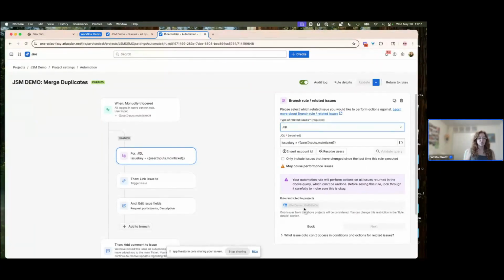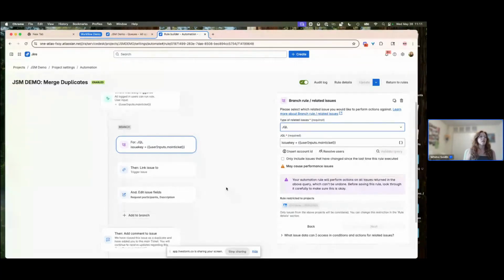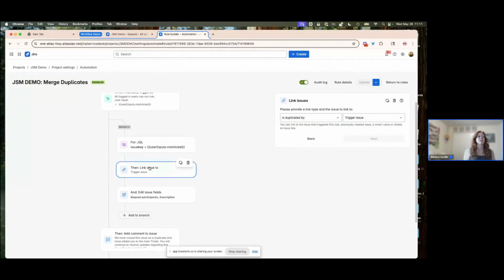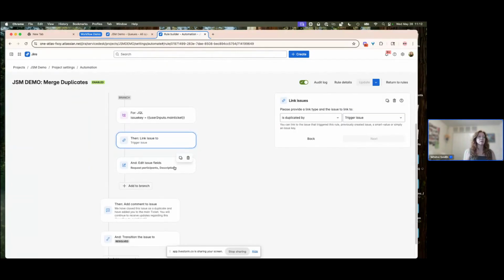We've restricted it just to this project. We don't do it globally. And so that's the branching that we're going to do. And then we're going to say for that specific issue, we're then going to link the issue by a specific link. In this case, I've chosen is duplicated by and the trigger issue. So it'll link to the main ticket, this duplicate issue. So it'll be visible there.